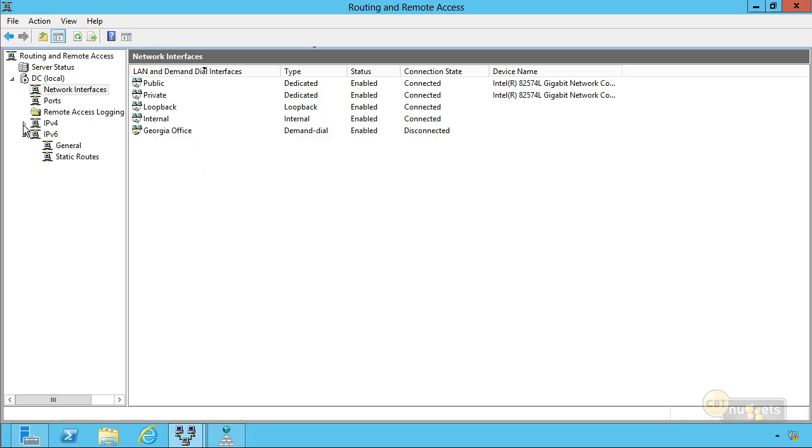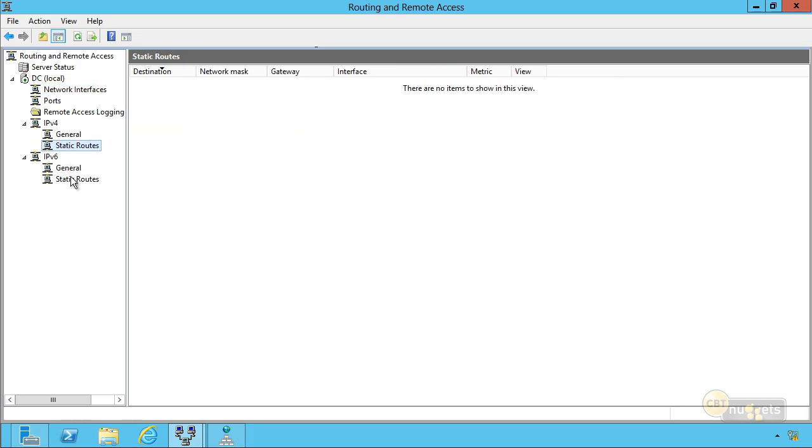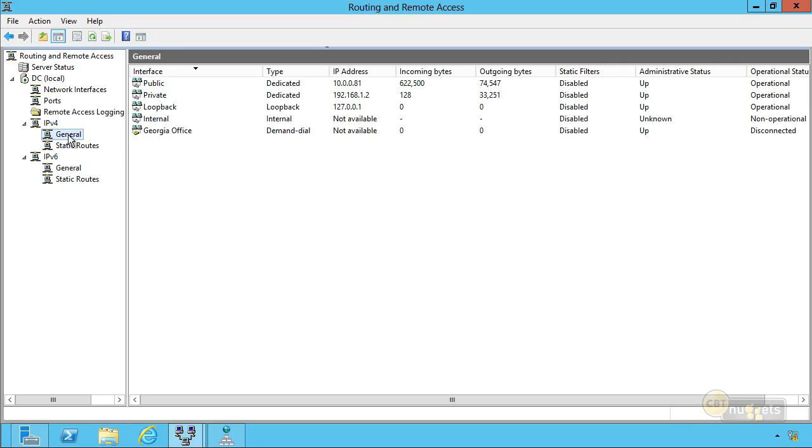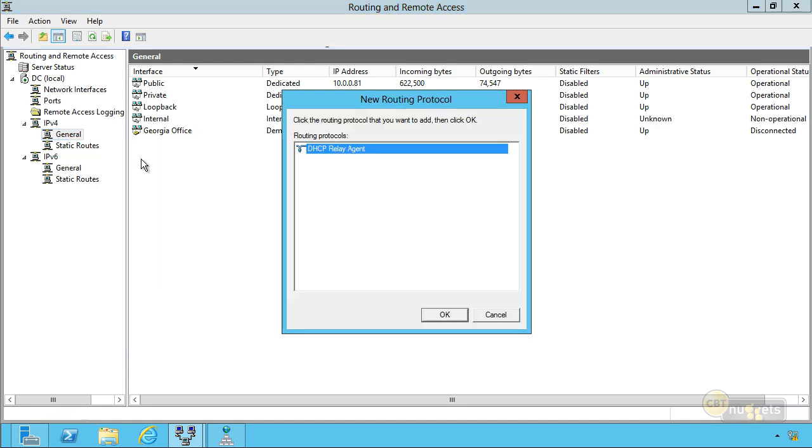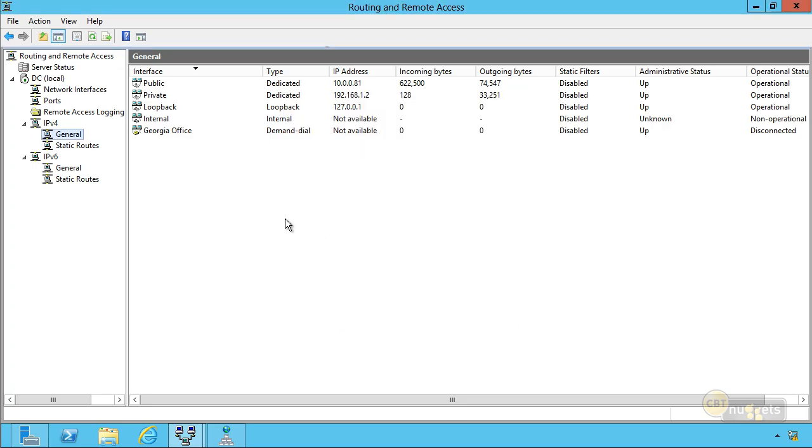Now, if we get over here into the IPv4 section, we should be able to see the static route. Maybe I put that in here. Oh, nope, it doesn't exist yet because the interface isn't up, so that's totally fine. And what I can do is instead of relying on static routes, I can set up a new routing protocol. The only one I currently have installed is DHCP Relay Agent, so I'd need to go back into Server Manager and install another routing protocol if I wanted to, and that's where you would go to do that. So that's the basic setup of getting one of these things working.